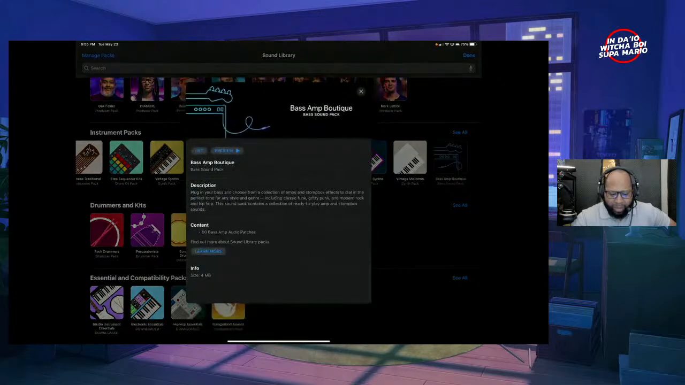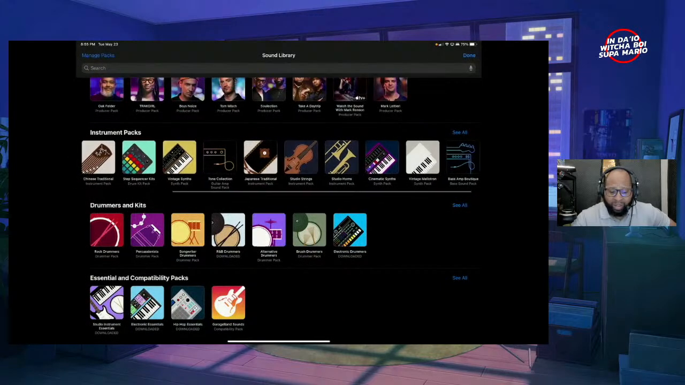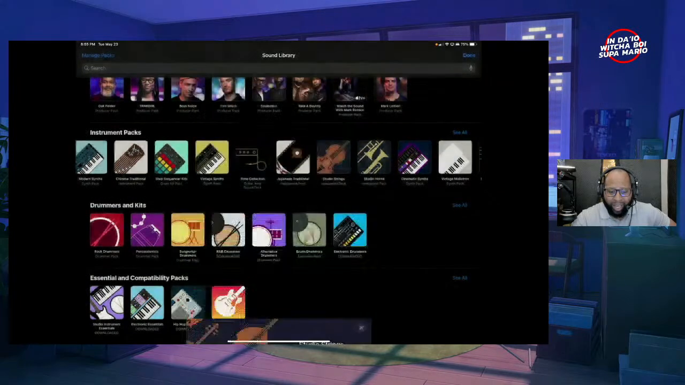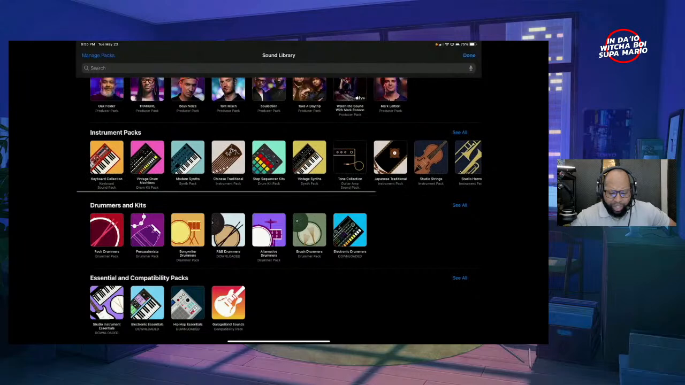But everything else, you know what I'm saying, this bass amp boutique here, you can plug in your bass, and you got stomp patches. I'm quite sure these are like guitar effects, basically. I already have a Mellotron synth. I already got synths. I may do the strings, but that's 1.8 gigs. I already have a Korg instrument, so it's not needed. Vintage synths, step sequencer kits and stuff like that, modern synths, virtual drums and stuff.